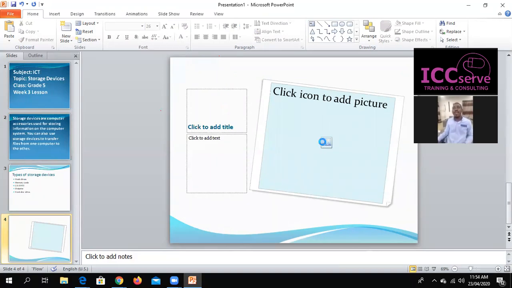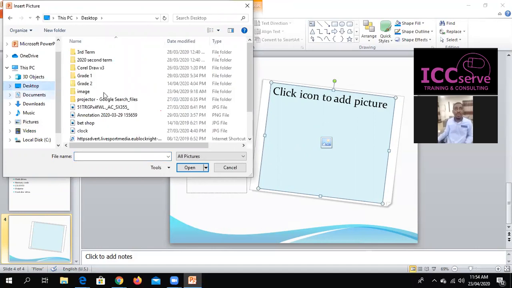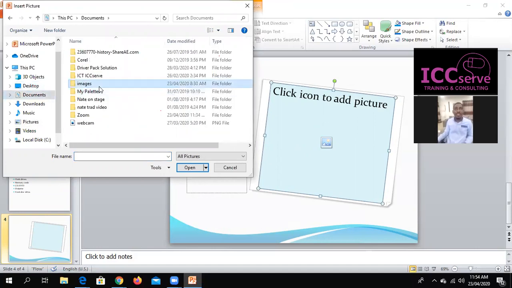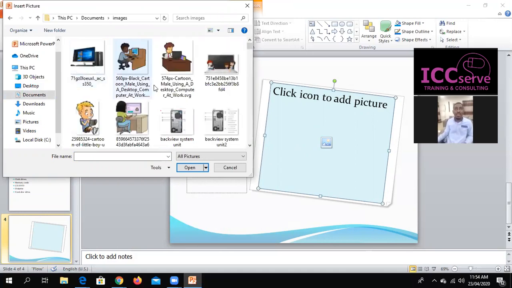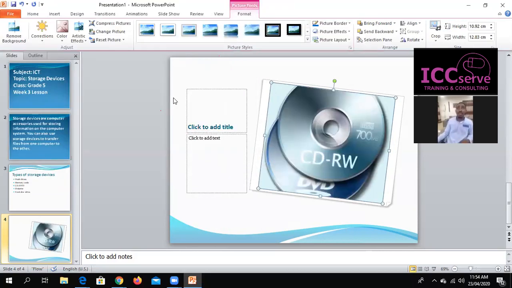So you can add the picture from wherever you might have pictures on your system. Like on my system, I have several pictures here, or in Documents. I have different pictures of storage devices on my computer here. So I'll just look for the storage device. So here is a compact disc. You just select a compact disc.